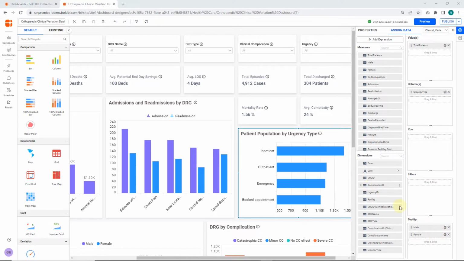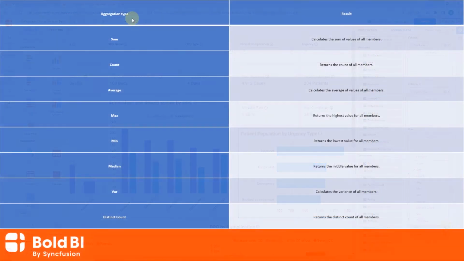Next, you can change the aggregation type of the measure value field from the Settings icon. Each measure value column configured to a widget can be aggregated individually based on the type you define. Here are the aggregation types we support and their uses.